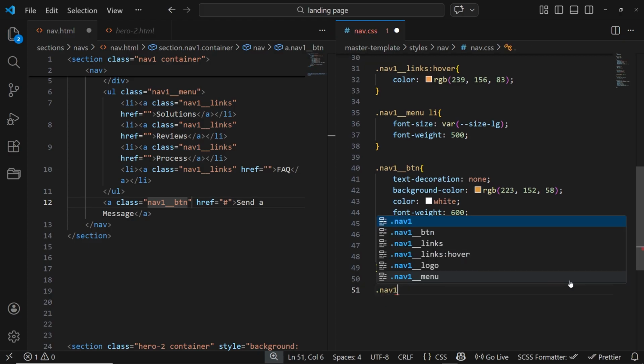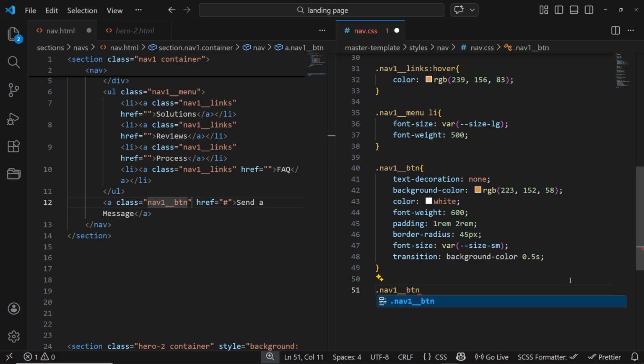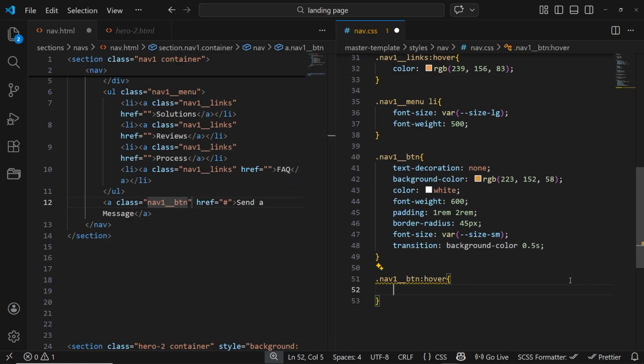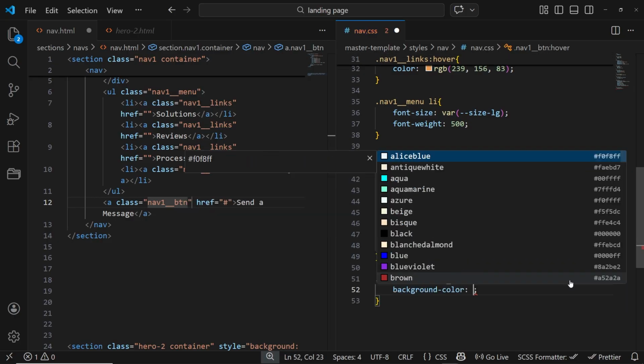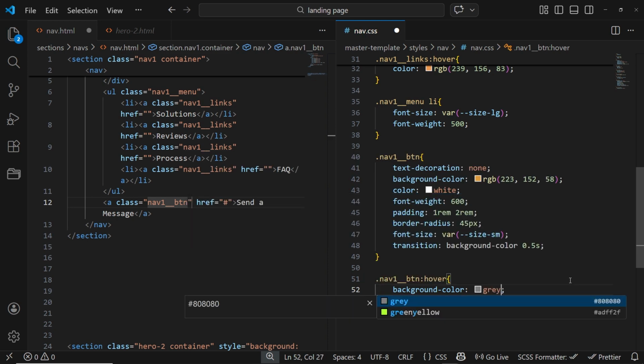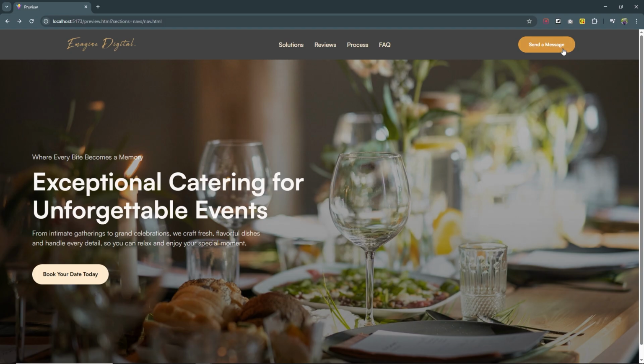So now let's do the hover for it. So .nav1__btn hover, and on hover we're going to change the background color to gray. Let's take a look at what we have. So now here's our button. If we hover over it, we have a nice transition on the background color and our send a message looks good. Okay, and our navigation bar is complete.